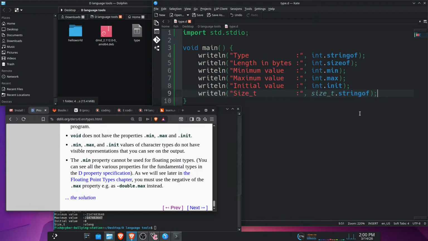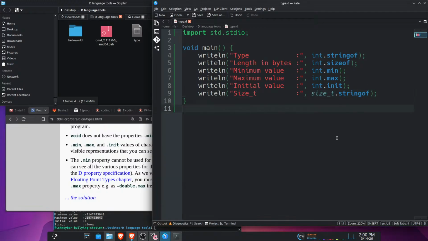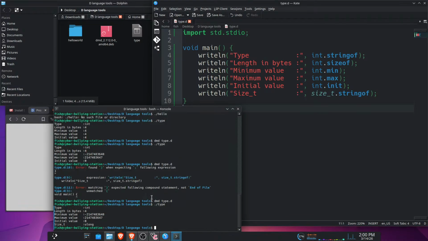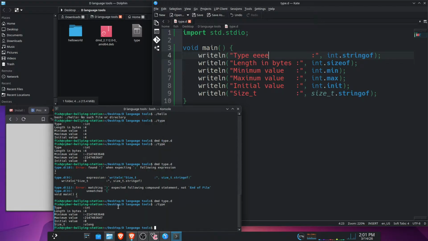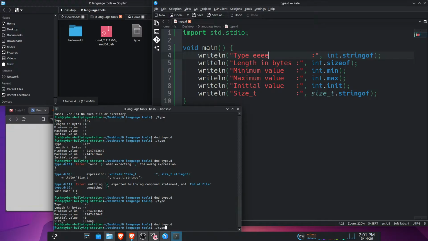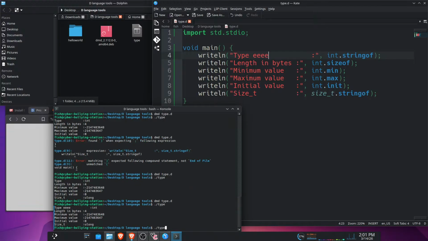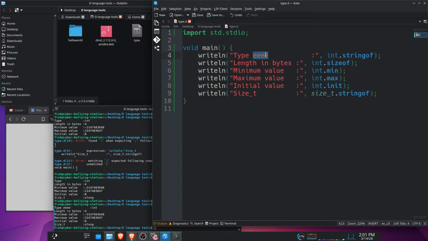So how do I put this together? What do I even use this for? This is to show me what the values are of the types. int.sizeof just gives me the length in bytes. So if I add a couple e's in here, Control S, we recompile, DMD types.d, and then we run ./types. It's still... oh, int.sizeof is an int.